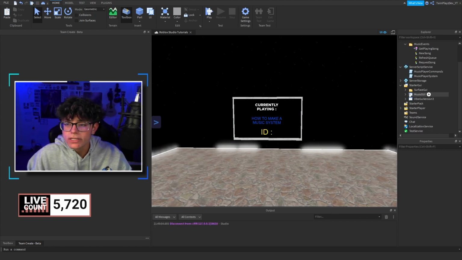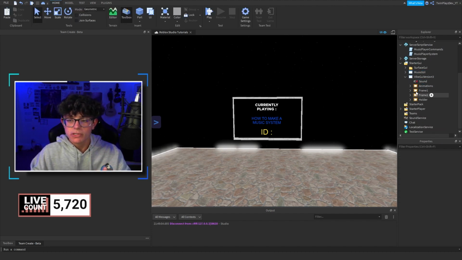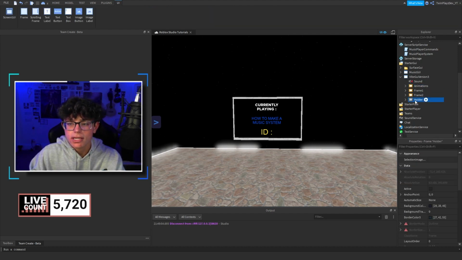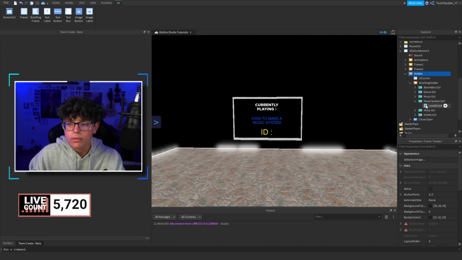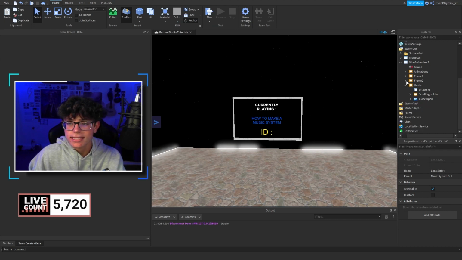Now, for the music GUI, this is the notification part. We're going to look at that in a second. We're going to look at this right here because it's much more simple. We have the animations and then the holder. Inside the holder, this is the music system part. It's super easy, guys. We're just making a Boolean, if it's on or not, so if they clicked it or not, it's going to pop the frame in and out. You don't have to worry about changing anything in here.